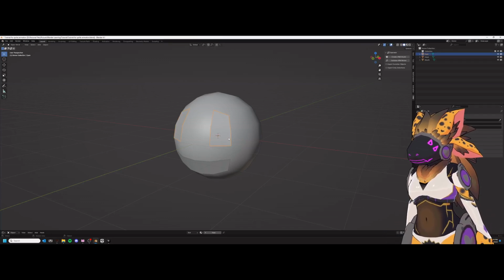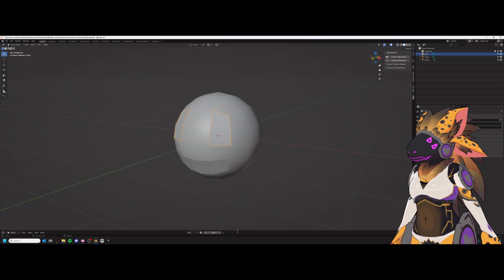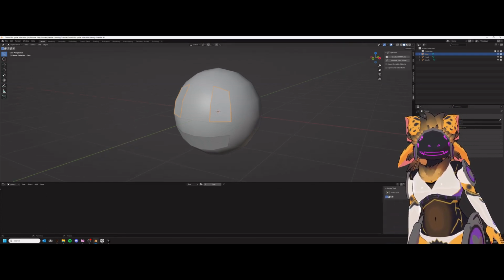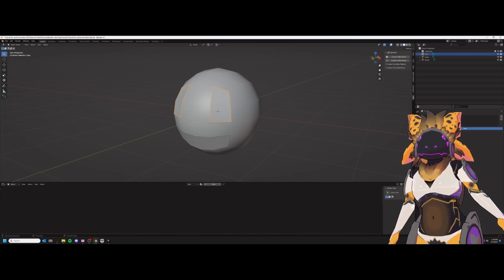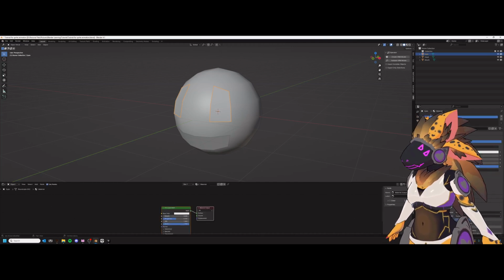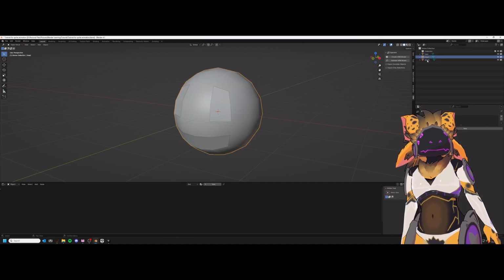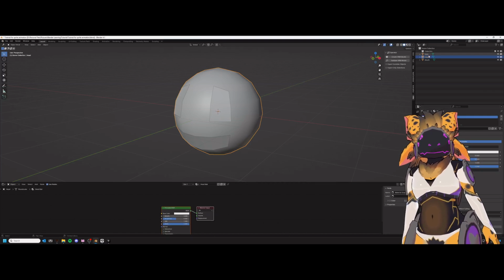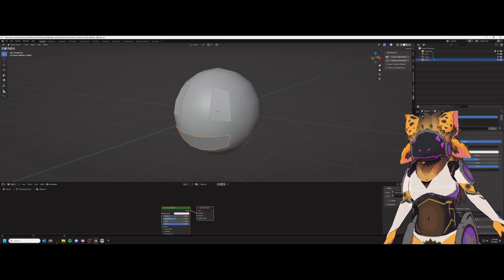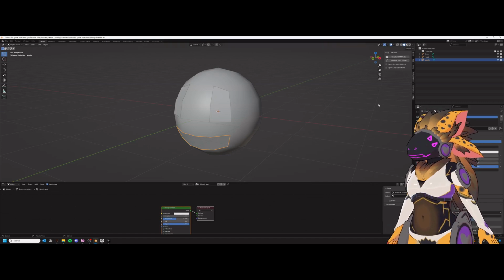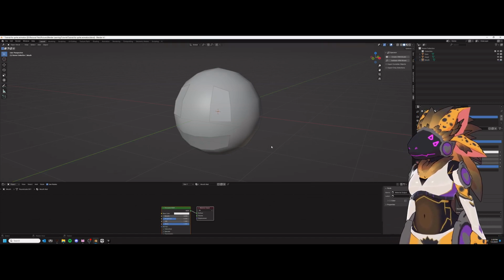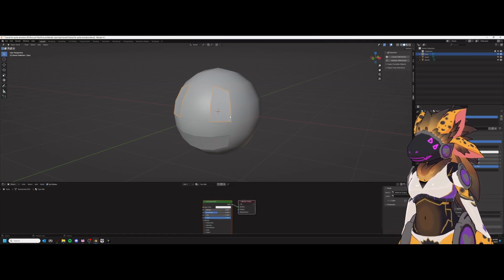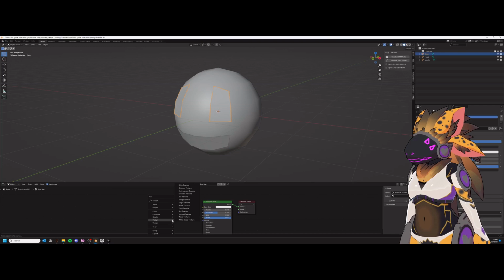Now we would normally color this, but we really don't need to. We're going to assign a material to each of these. I'm just going to call this eye matte, head matte, mouth matte. Okay. And we're going to make this, give it a texture.